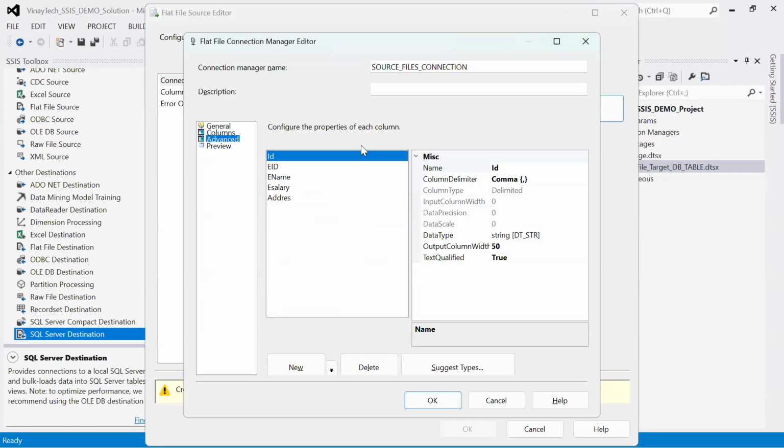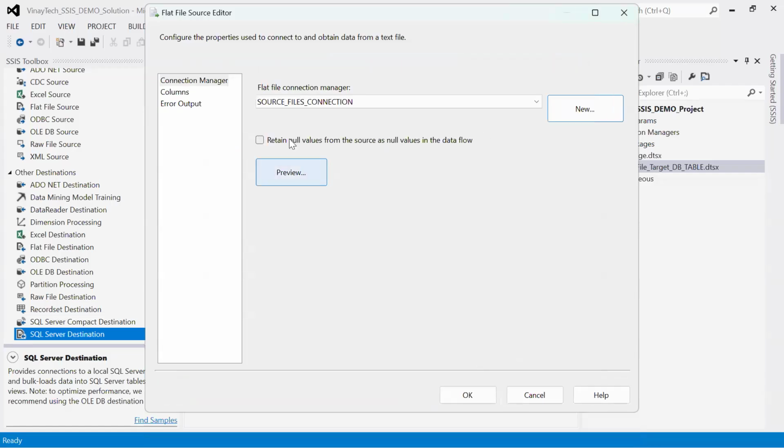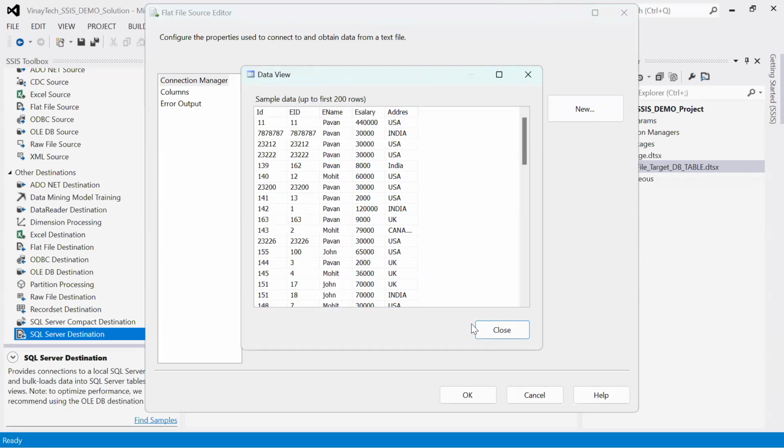Now, what is the data type? Don't worry about the data type. I'll discuss it in the coming classes. Just preview it. And this is the data.